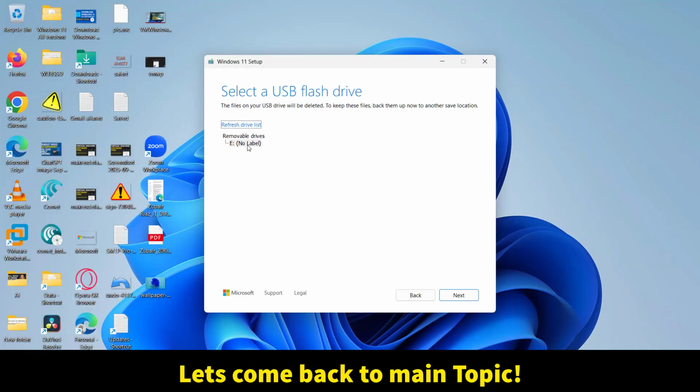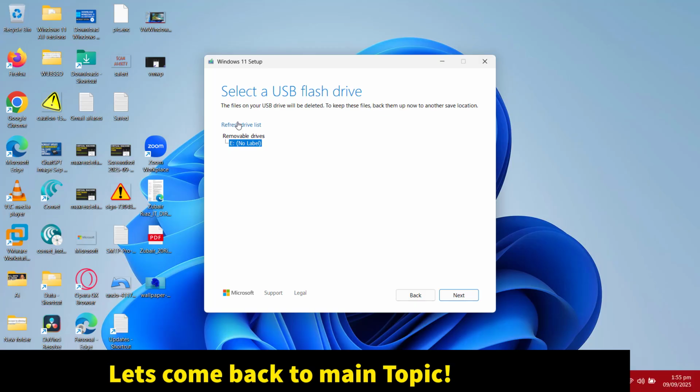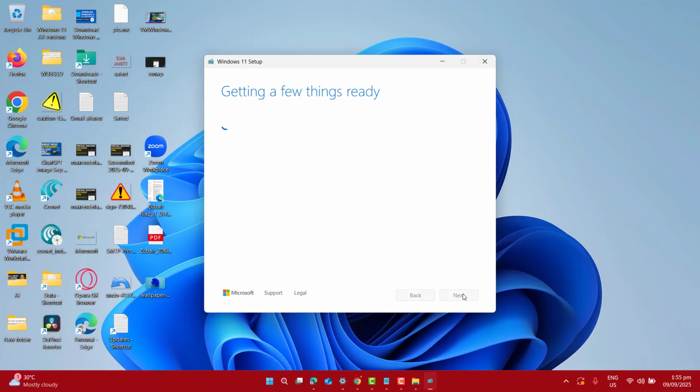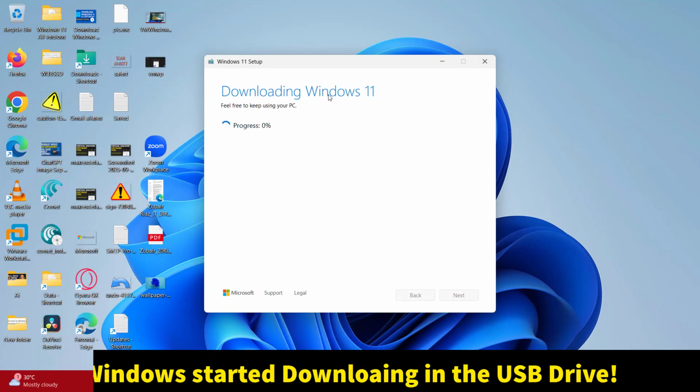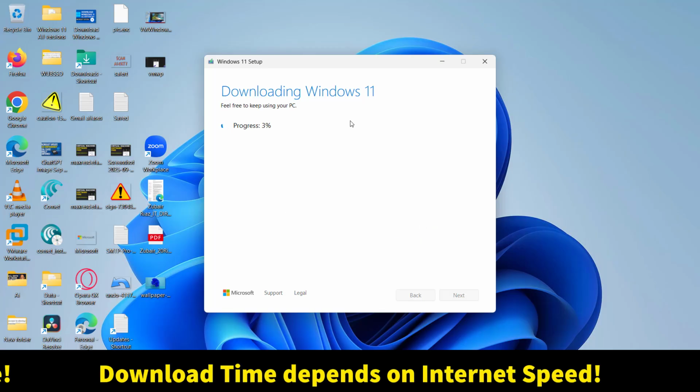Now here, you will see your USB drive. If you don't see your USB drive here, just go ahead and refresh the drive list. Click next. Now getting a few things ready for us. It started downloading Windows 11. Keep in mind, this will erase all the data from your USB drive.